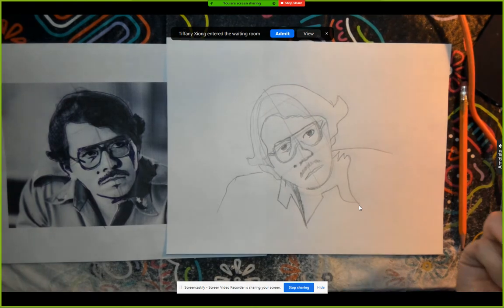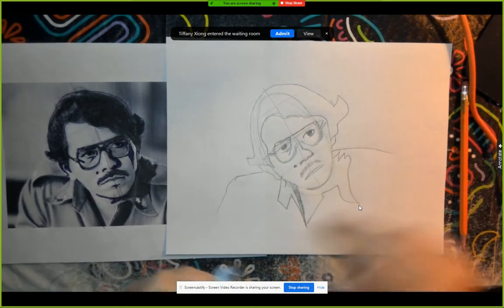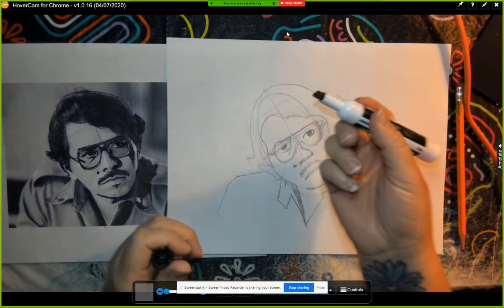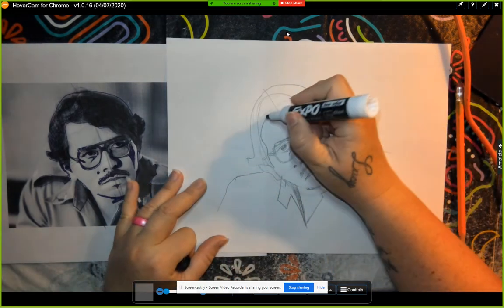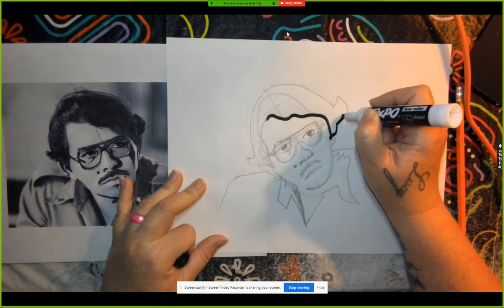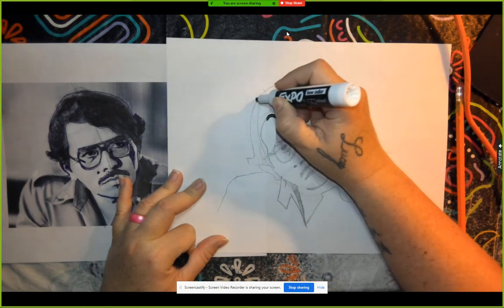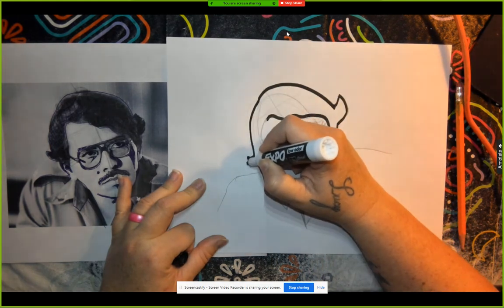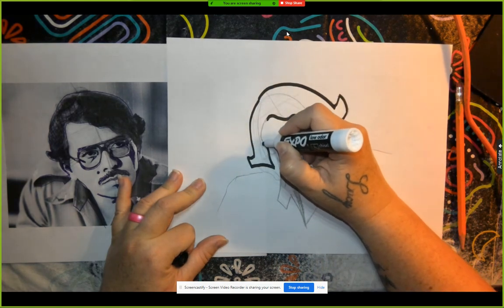It literally doesn't have to be like, oh my gosh, it's a mirror image of the person that I did. Right? So I know this is an expo marker because I can't find a Sharpie right now. So I'm just going to go back in and really just Sharpie the heck out of it. And all I'm going to do is Sharpie the lines. And that's it.